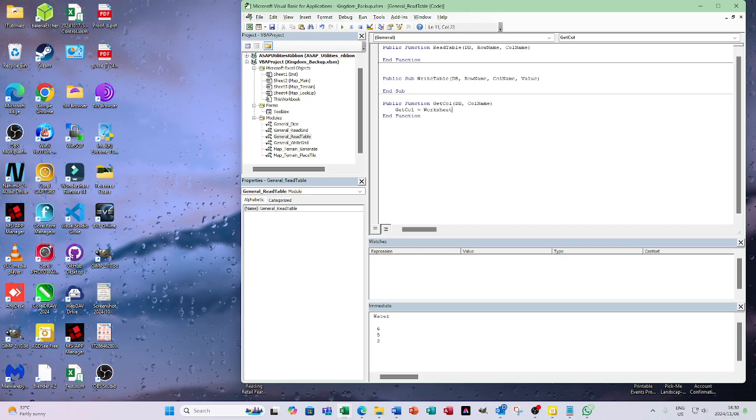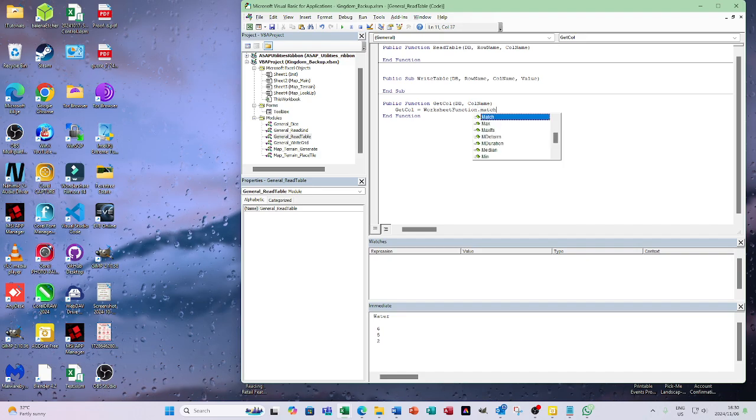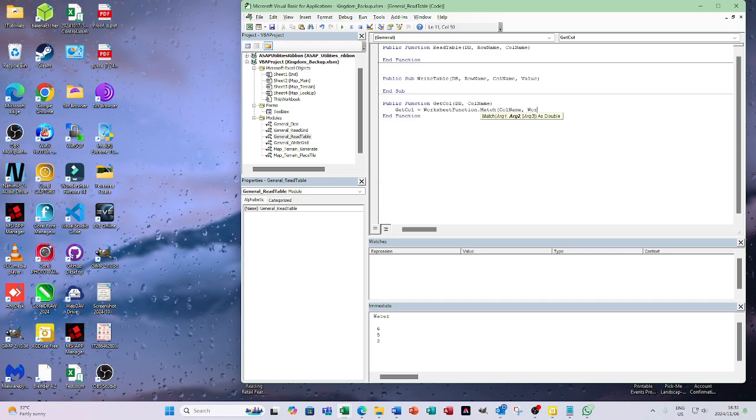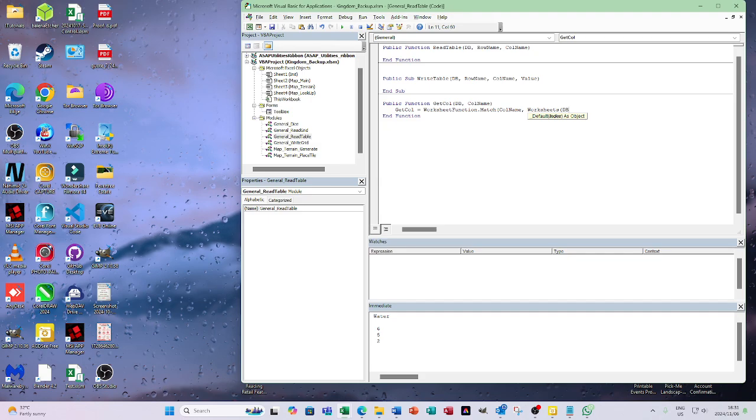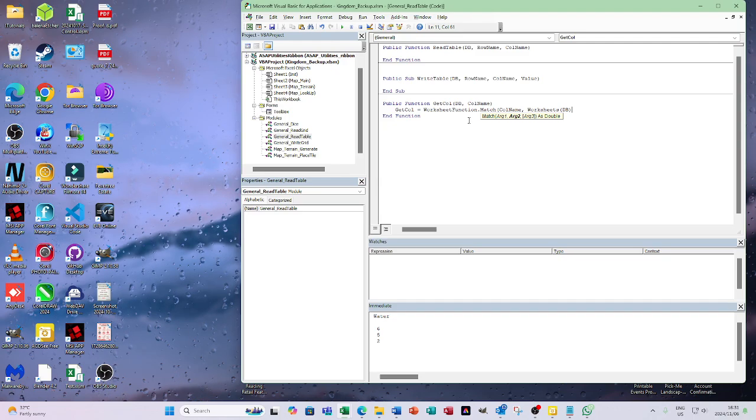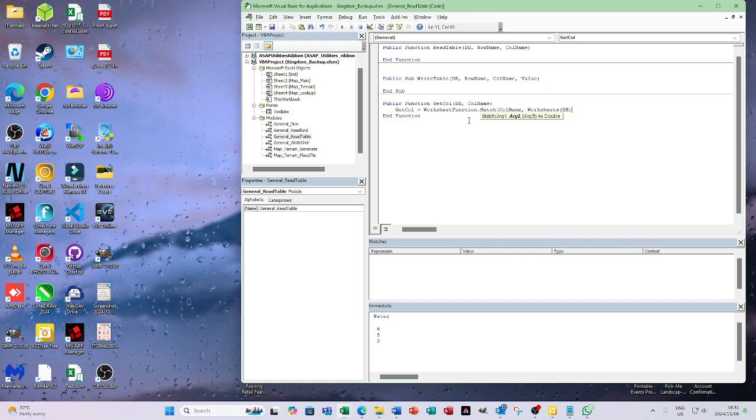And I'm going to say WorksheetFunction.Match, column name, comma Worksheets, sorry, and it's going to look for the DB. So it's basically in the same format as what you would use the match function in Excel. It's just the actual wording that's slightly different, because obviously you cannot call the function directly like that in VBA. So DB, and I want to give it a range.